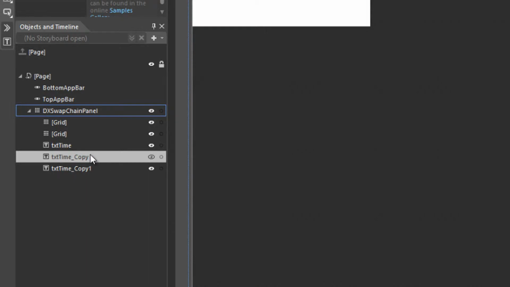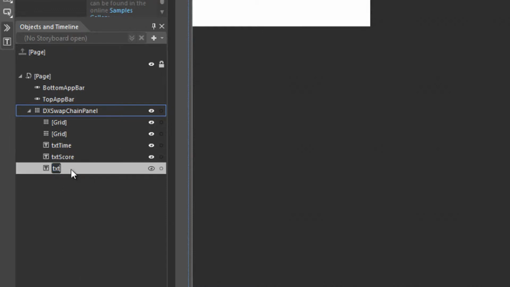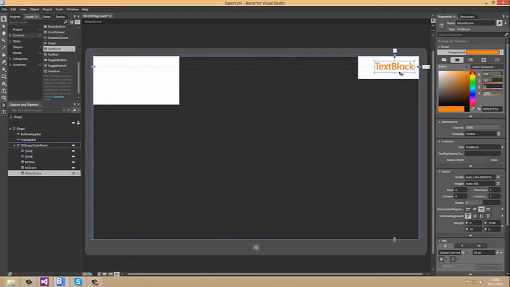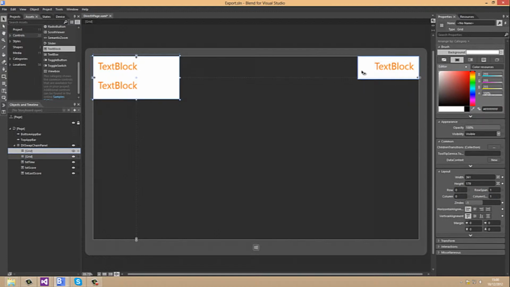Next, copy this text element twice. Rename the first one to TXT score and the second one to TXT last score. If it helps, drag these text elements away from TXT time. Set TXT score to left alignment, set its left margin to 20 and its top margin to 20. For TXT last score, set its left margin to 20 and its top margin to 100. Rearrange the grid backgrounds until you think it looks right.